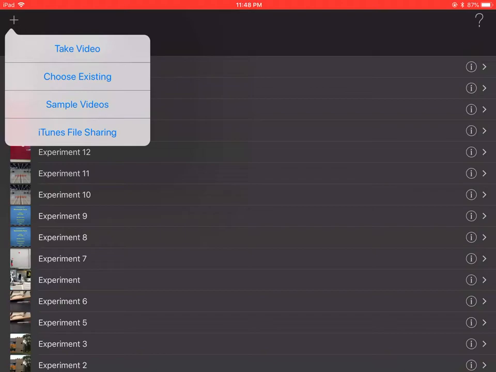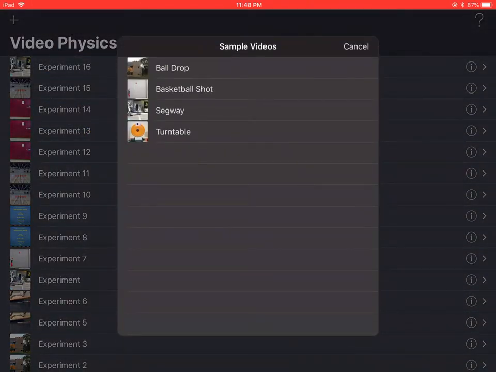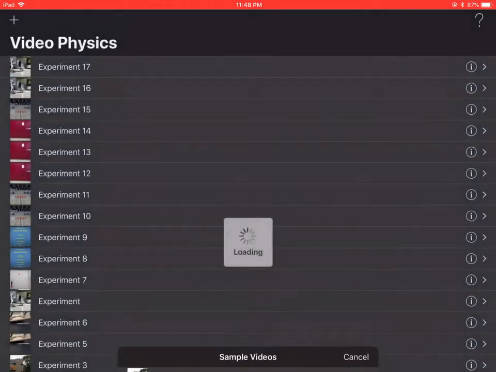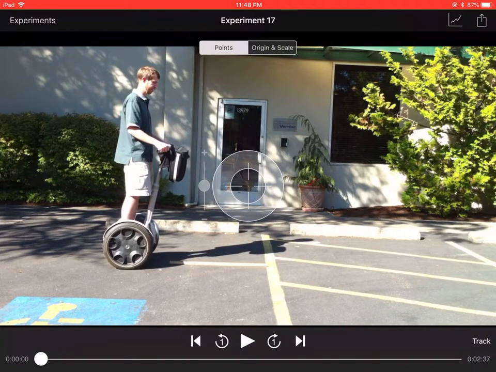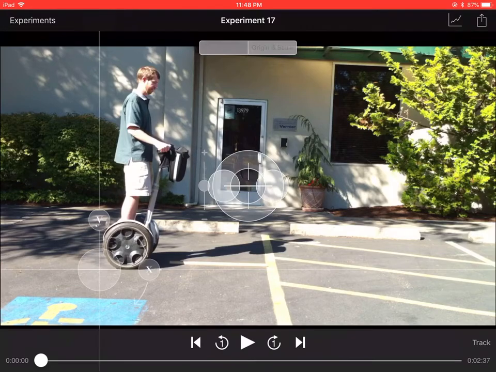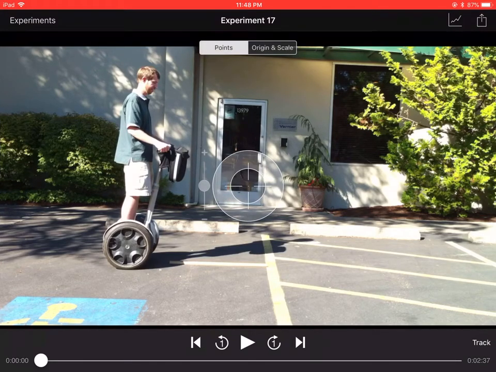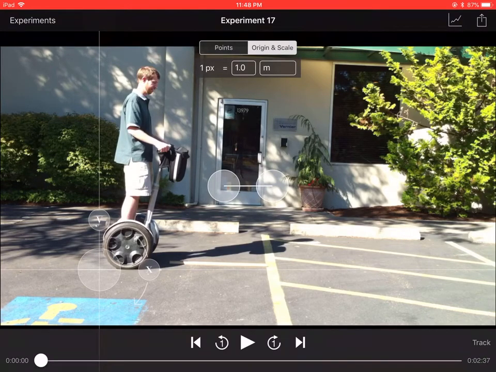So for this example, I'm just going to choose some of the sample videos that already came with the app. And for this one, I'm going to choose the Segway video. And here you'll see that there's a guy on a Segway, and we want to track his motion. Now, you'll also notice that there's two things that I can tap on up here. First, the points and the origin and scale.